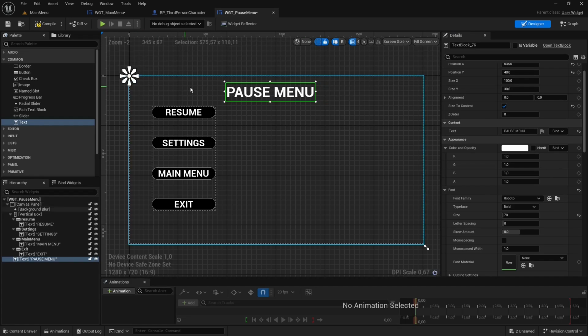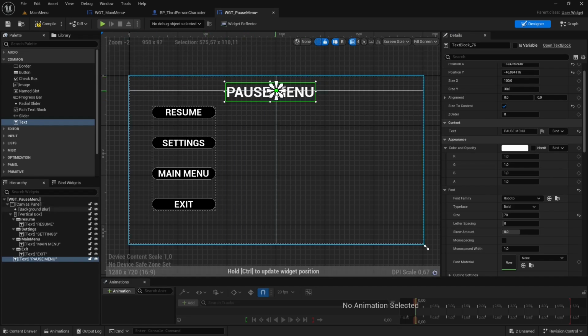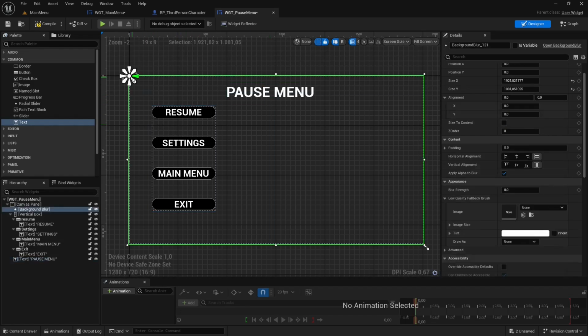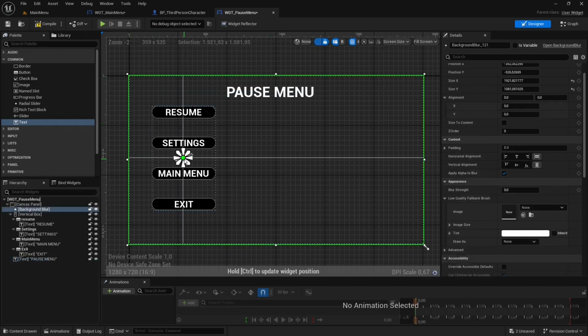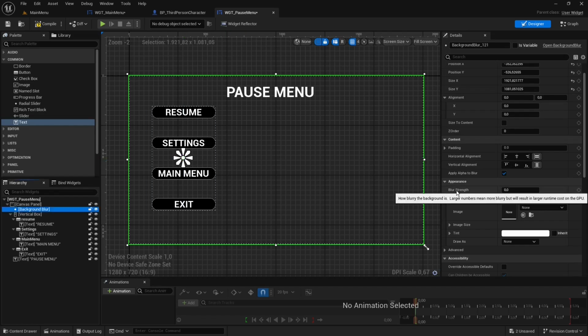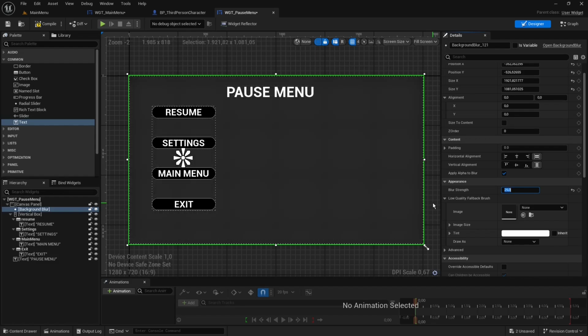At this point, we need to implement the functions that will allow us to pause the game and display our pause menu. In the background blur, we have the blur strength, which is currently set to 0. If we want this component to blur the background, we need to increase its strength value. So we set it to 25, which should be fine.